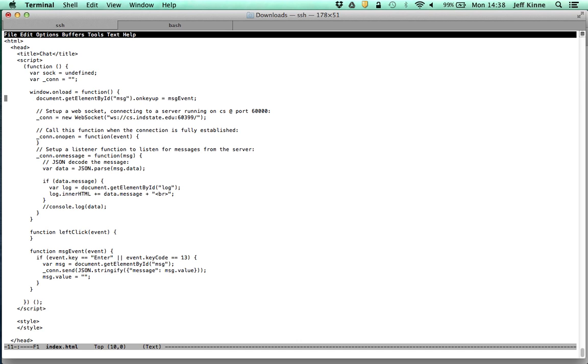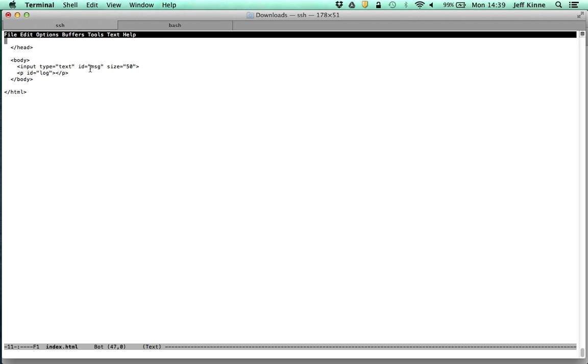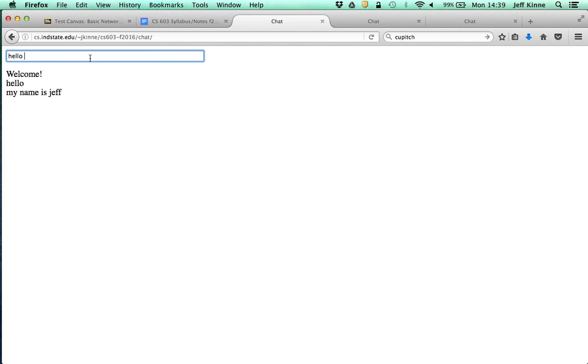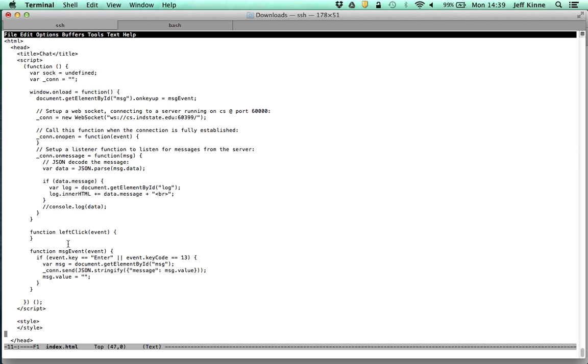And that is tied to a tag with ID of message. That's this tag right here. So when there's a key up, this right here will run. Okay, so that's set up inside of the onload, and there's a new WebSocket.